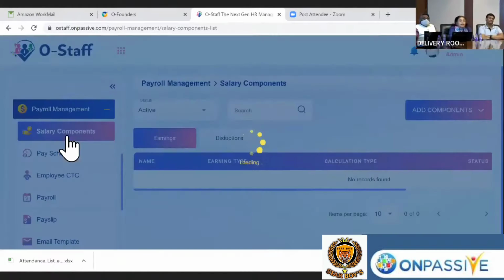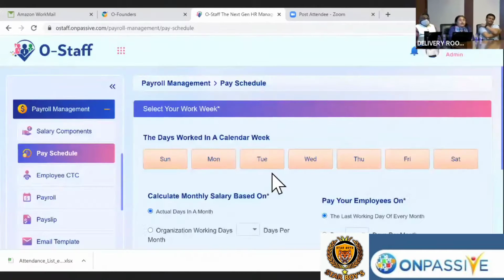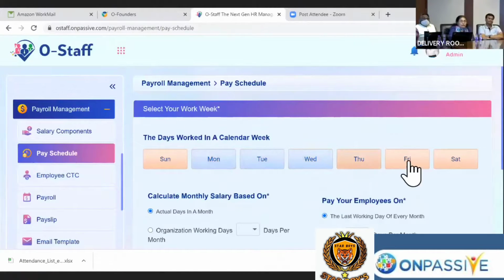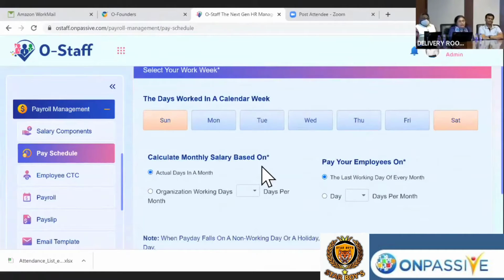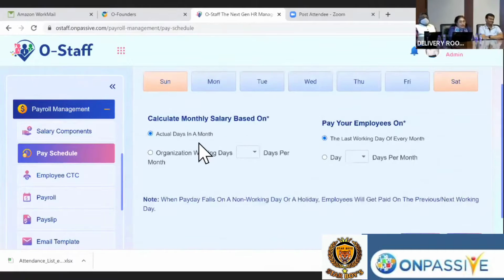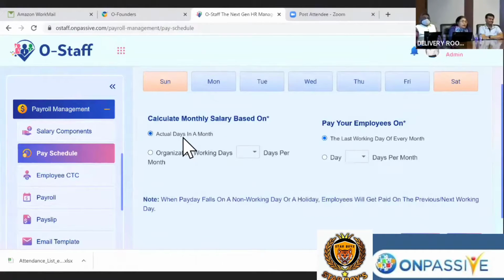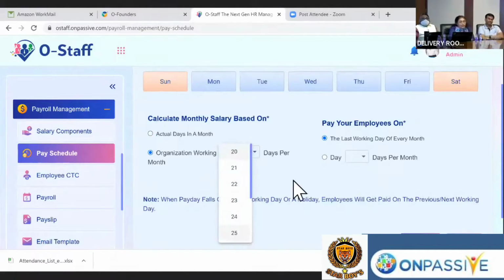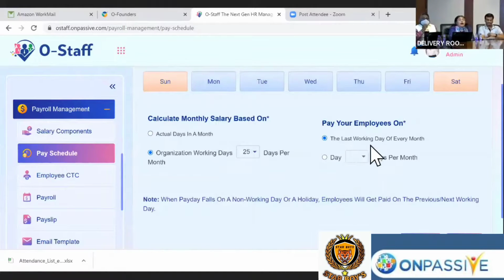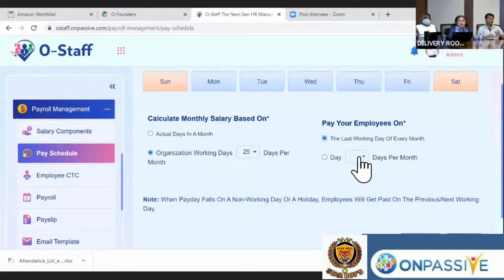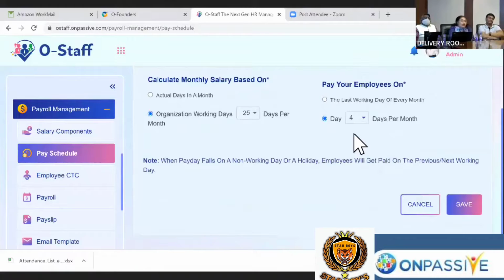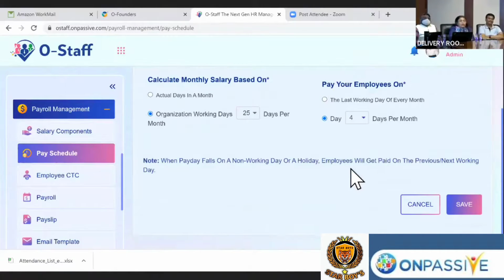So the next is the pay schedule. Here, we would like to define the number of days the employee is working in the week. Say it is 5 days, and then accordingly the organization working days, or we can also click on the organization working days and choose the number of days the employee needs to be paid. The last working day of every month is the default pay day. However, we have an option to choose the date we would like to make the payment. So we just choose the date, and accordingly the payment will be scheduled and the salary will be paid to the employee. And you can save it and it all gets saved.